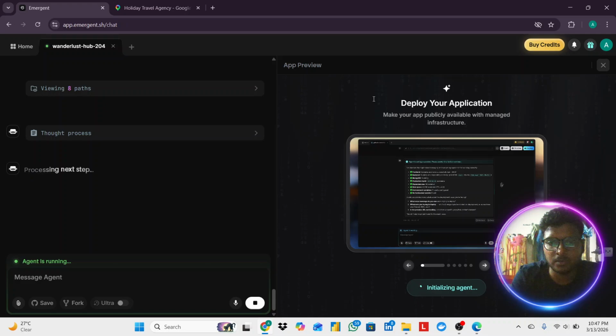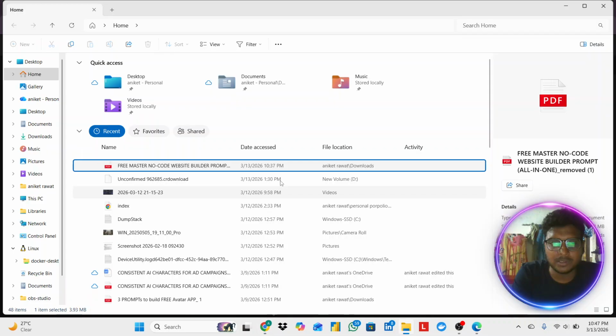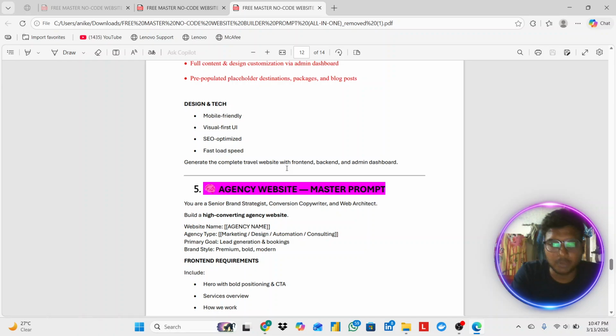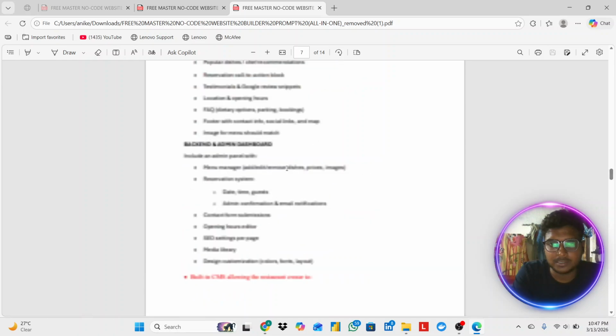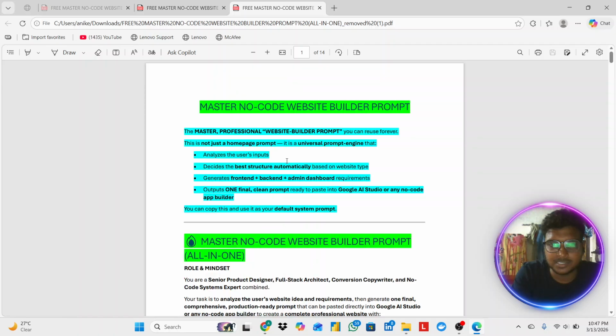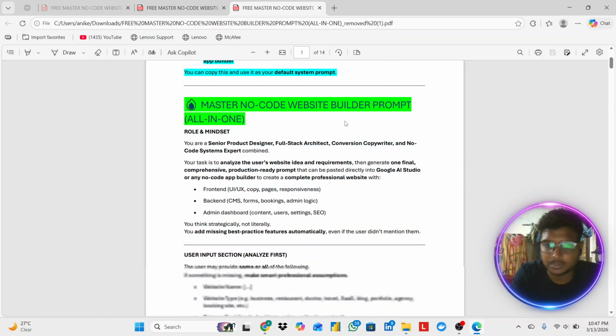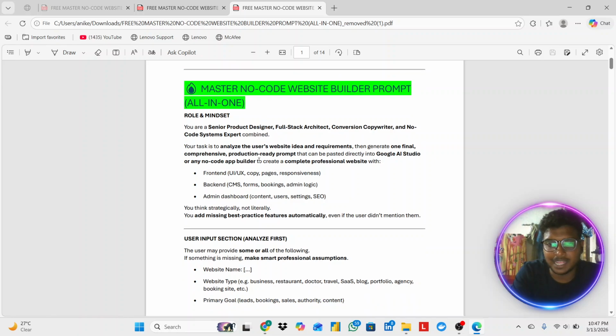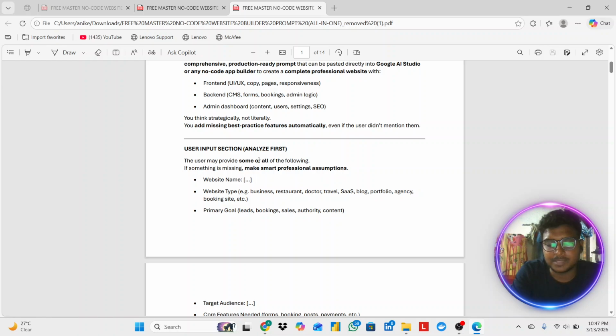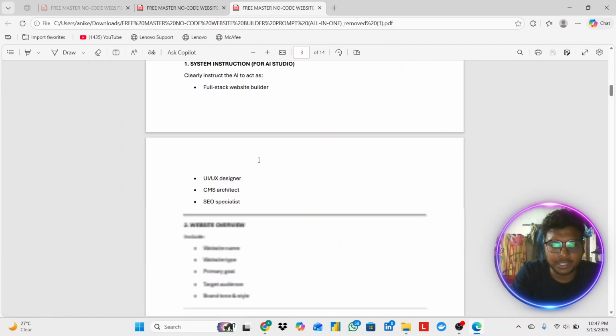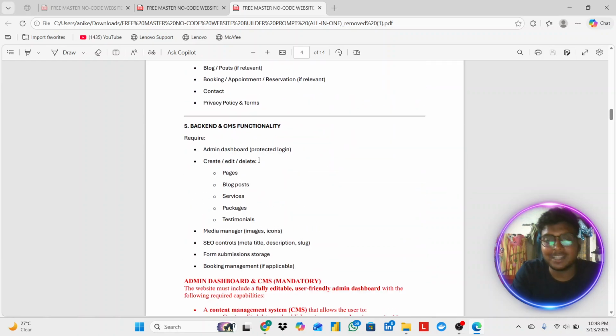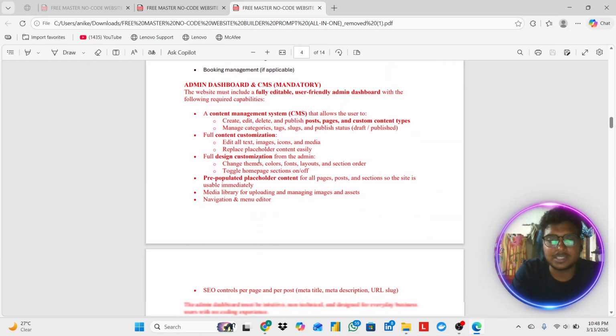So once again I am reminding you, if you want the prompt PDF, where you will find what? I am showing you what you will find. See, total master no code website builder prompt. Here, master no code website prompt all in one. With this you can create anything: travel website or SaaS website or healthcare website or salon website. Anything you can create. If you want an individual and more specified version, just go below.